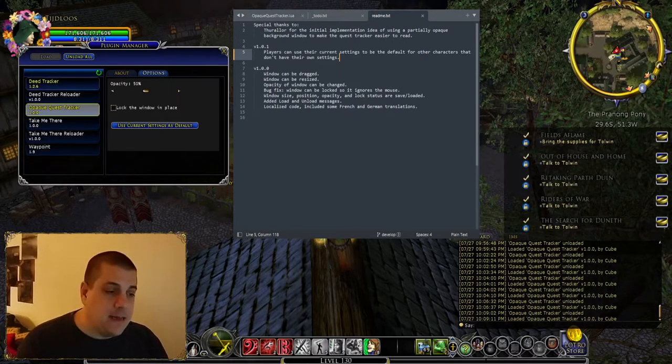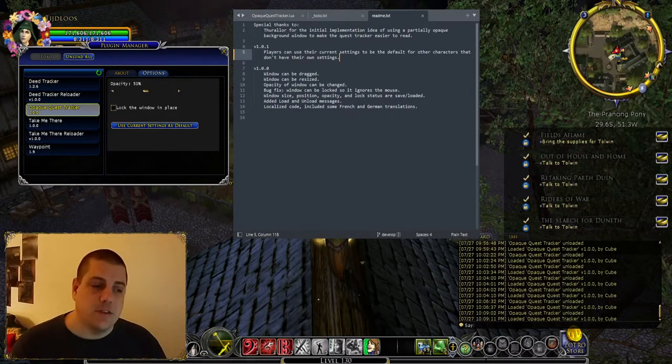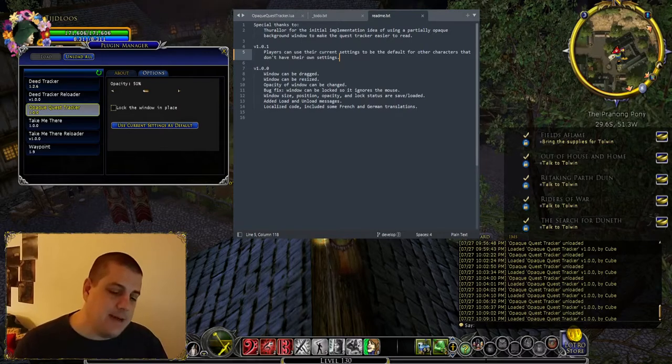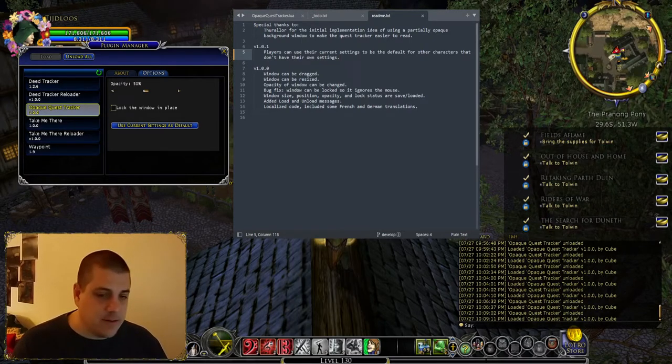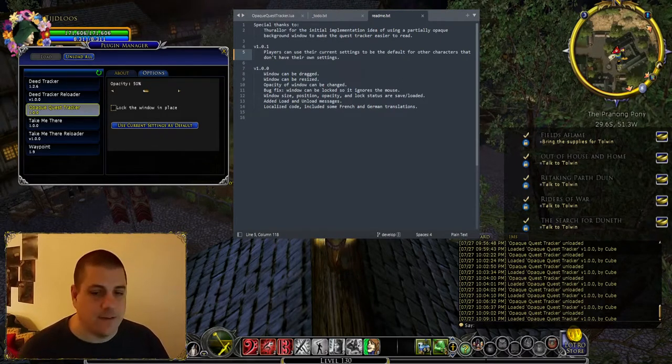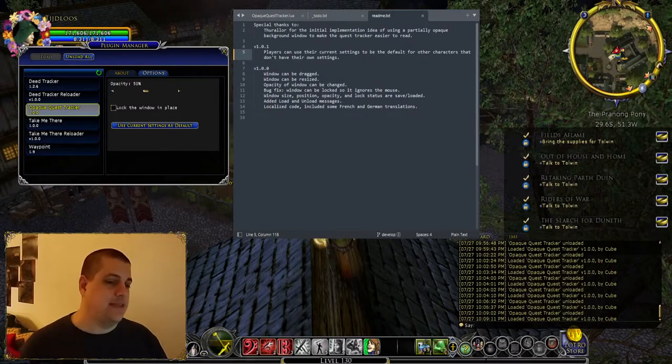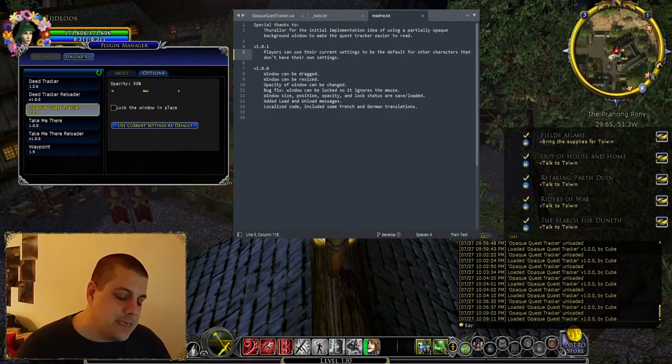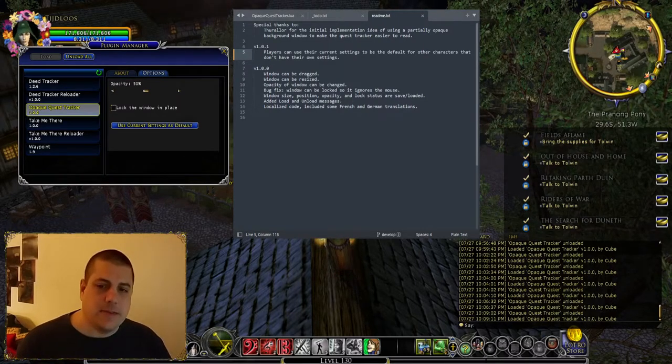We could develop all sorts of different ways to do it. But an easy way is if someone is comfortable deleting files on their own computer, they could come in and do what we just did. Delete any Opaque Quest Tracker file for any of those characters, and that would let the default take over. But we'll sort of cross that bridge when it comes to it.